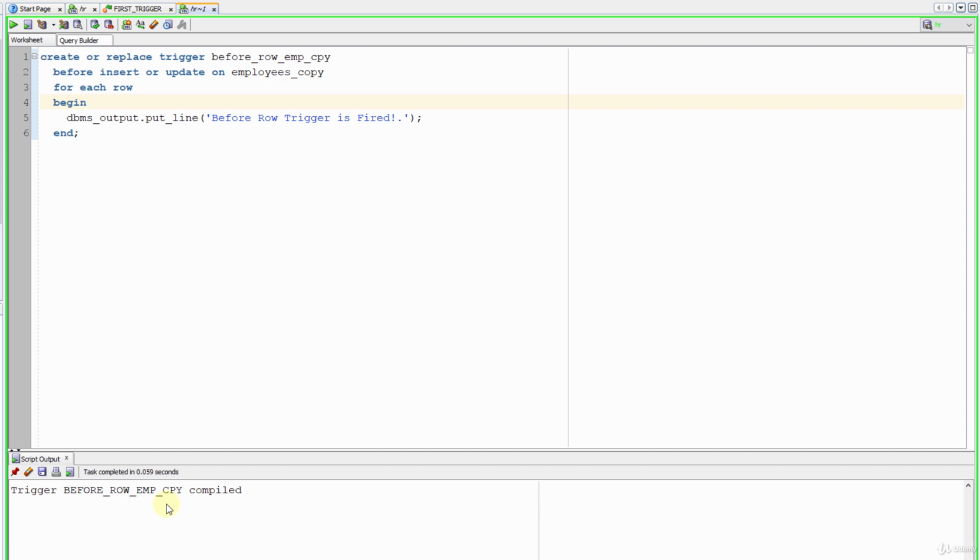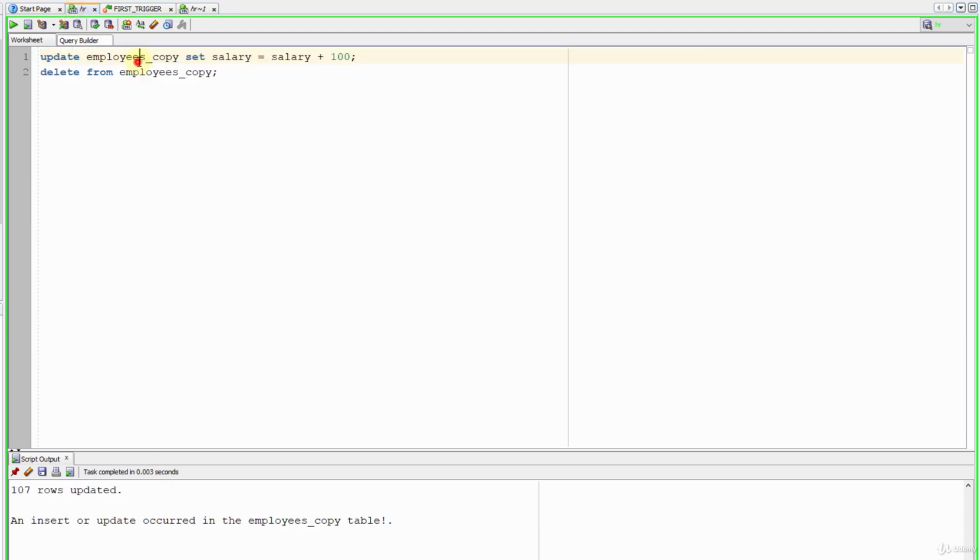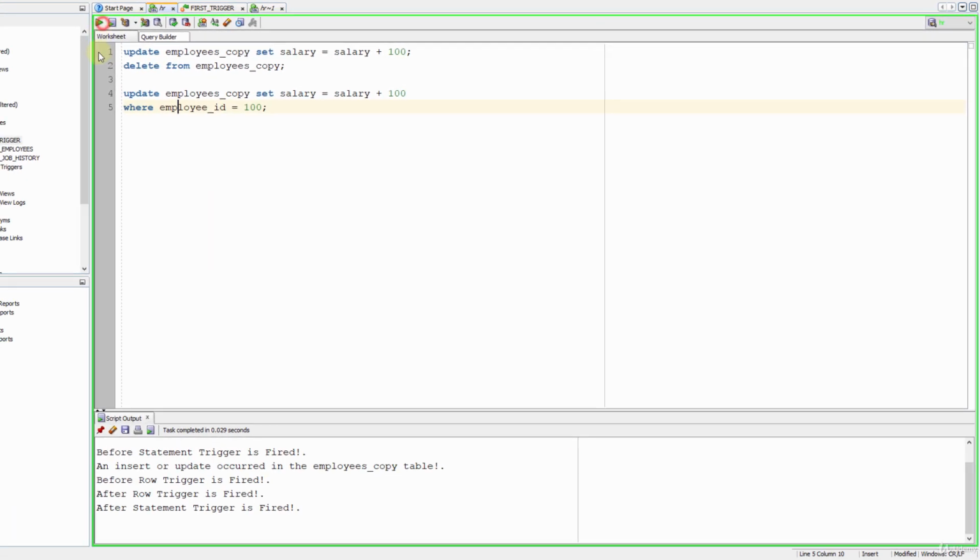Now it's time to test the triggers. So let's open up the worksheet and make the update. Let's copy that and paste here and write a var clause, because first I will update only one row and see what happens. Var employee ID is equal to 100. Now let's run it. Perfect.